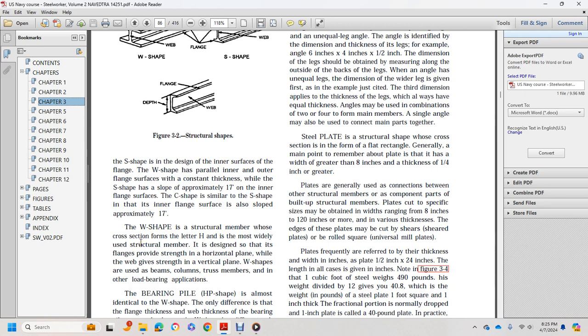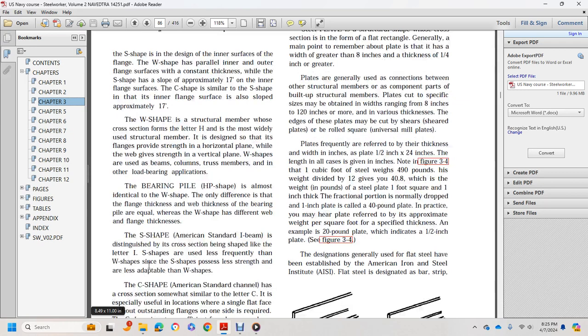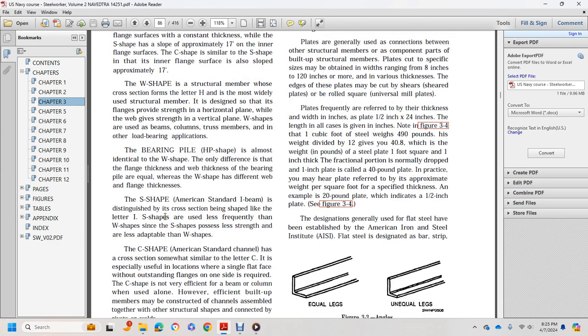The inner flange surface of the channel is sloped approximately 17 degrees. The wide flange shape is a structural member whose cross-section forms an H and is the most widely used. The structural member is designed so that the flange provides strength in the horizontal plane, while the web gives strength in the vertical plane. Wide flange shapes are usually used as beams, columns, and truss members in load-bearing applications. The bearing pile, or HP shape, is almost identical to the wide flange. The only difference is that the flange thickness and the web thickness of the bearing pile are equal, whereas the wide flange has different web and flange thicknesses.